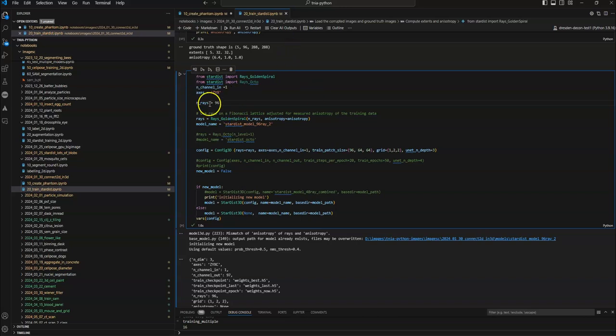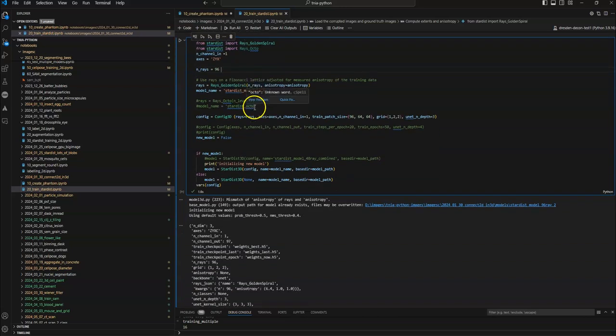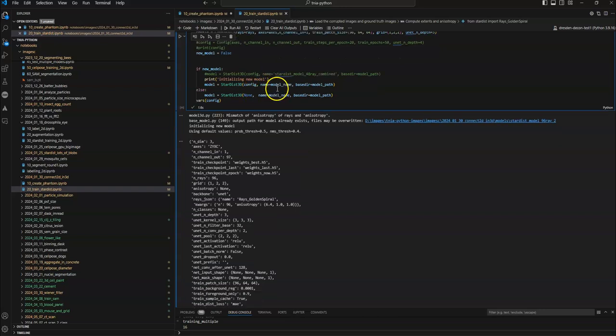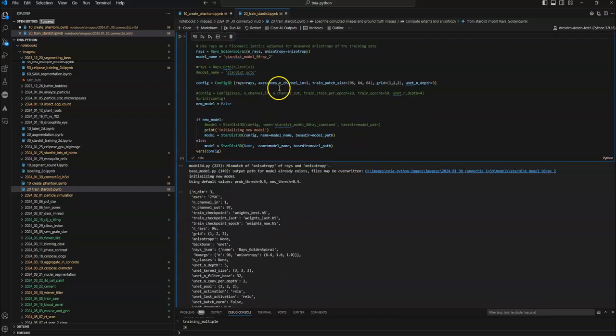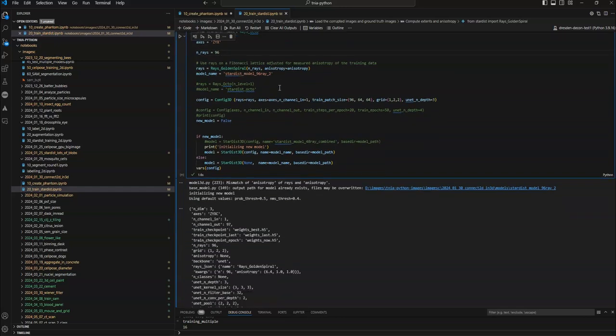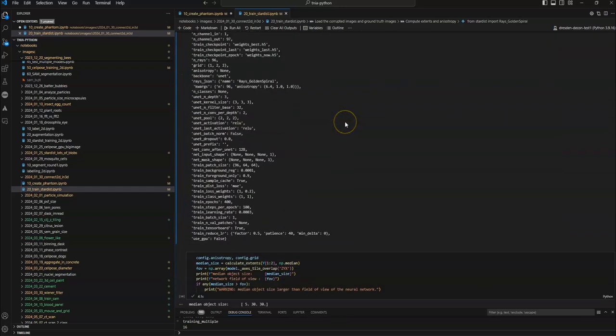And a couple of parameters you can play with if you're doing this yourself. Notice here I've set the number of rays to 96. However, if you know that your objects are fairly symmetric and spherical, you might be able to lower this and get a smaller and faster network. It may also be more robust to noisy data. Anyway, this is the code that sets up the model. Any questions about this, again, you can post on the forum.